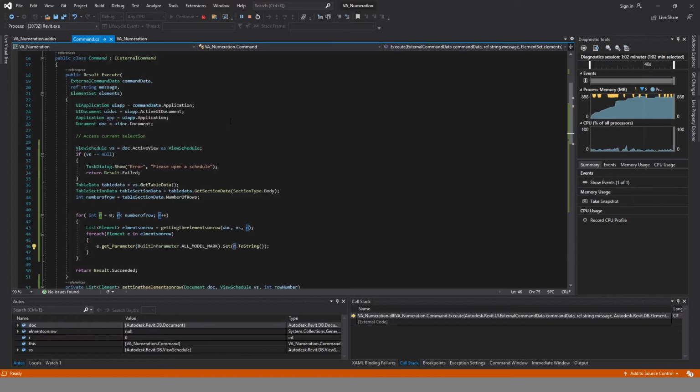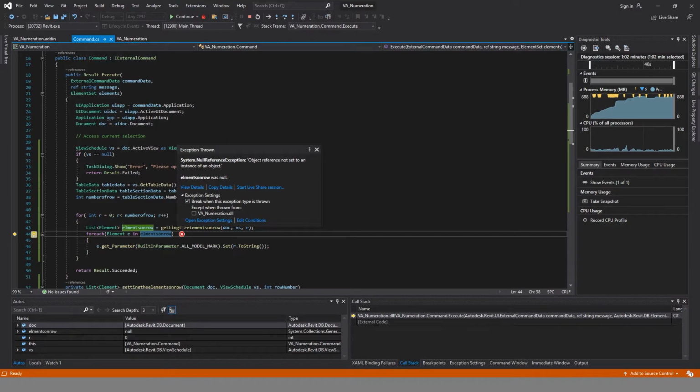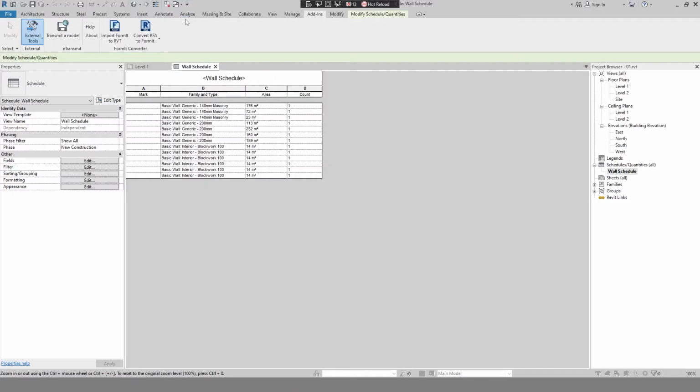Okay, we have an error. It's really expected. Let's see, object reference not set to an instance. Elements on a row was null. Okay, let's see what the problem is. I'm going to be clicking continue, continue.